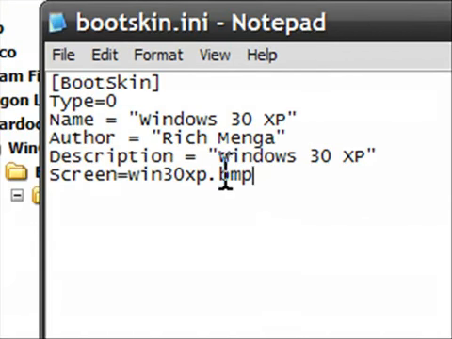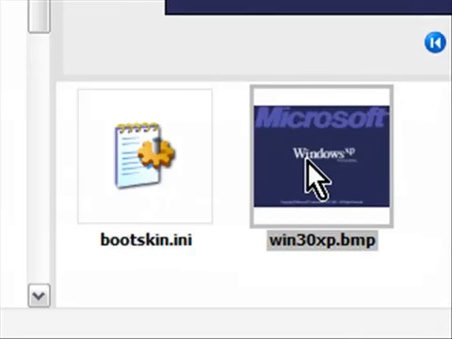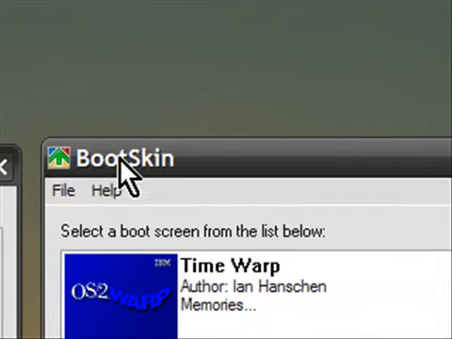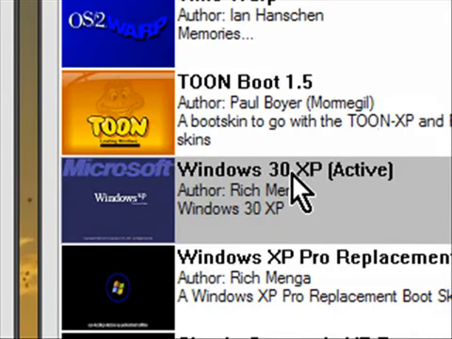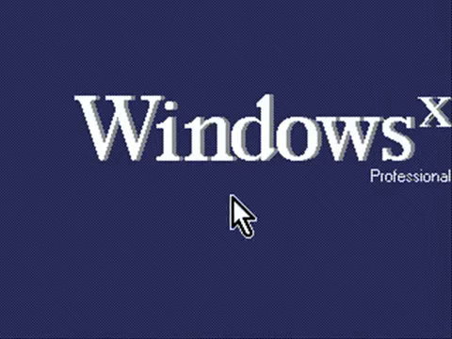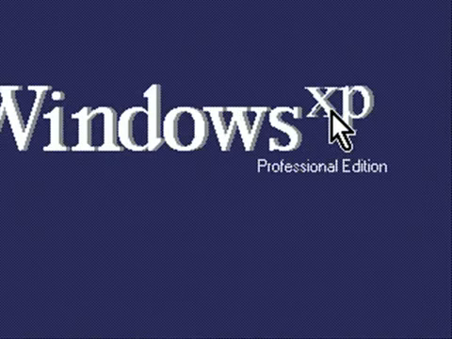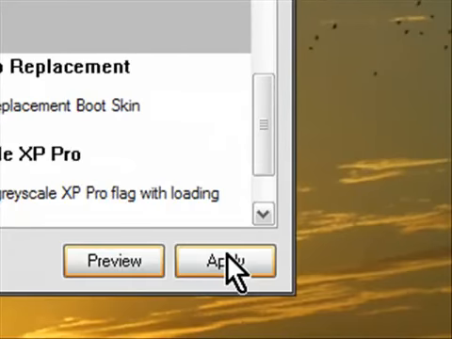win30xp.bmp. Again, I want to reiterate, this must be a 640 by 480 image, 16 colors only. It has to conform to that in order to work. And then after that, I have a boot skin and I have the image. Then when I go into boot skin, we have my selection here, Windows 3.0 XP, it says my author name and it says what it is. And then when you hit preview, if it shows up the way it's supposed to, then you can go ahead and hit apply and it will work.